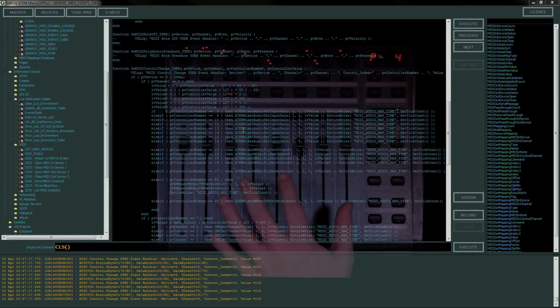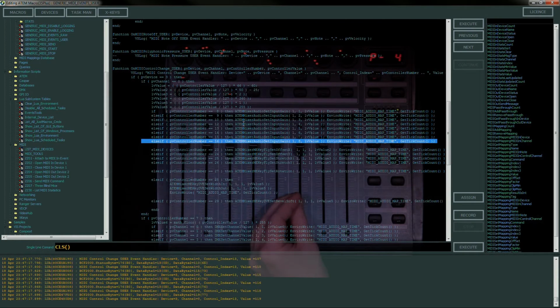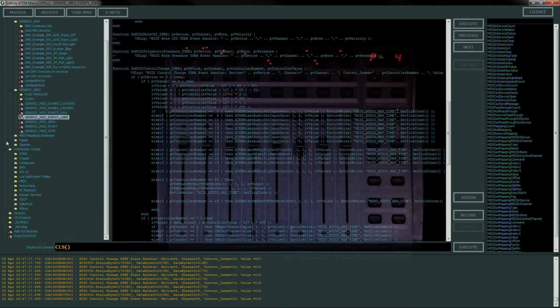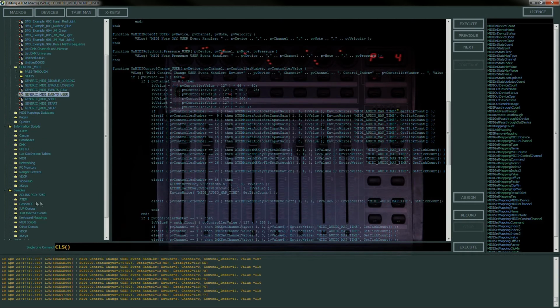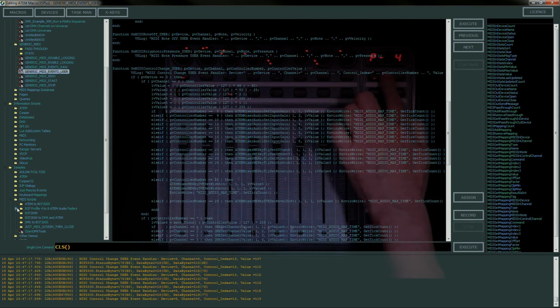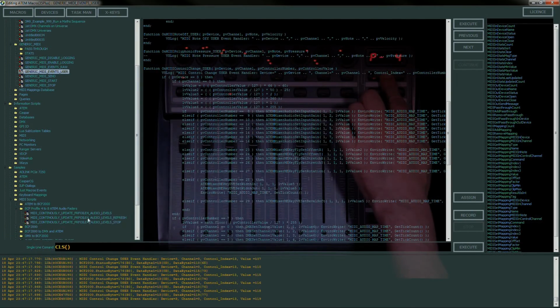Because the faders on this panel are motorized, we also need to be able to send MIDI messages to the device. And we do that by using a slightly different technique. You can find that in the samples folder under MIDI scripts. If we look at BFC profile 4 to 8 ATEM audio faders, you can see that it uses a couple of scripts.